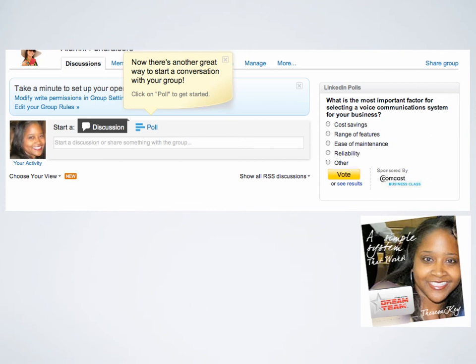So, you can have discussions within your group once it's created. You can also poll your members and keep up the conversation and get them going. And you can also invite other people outside of your member group to join your group.